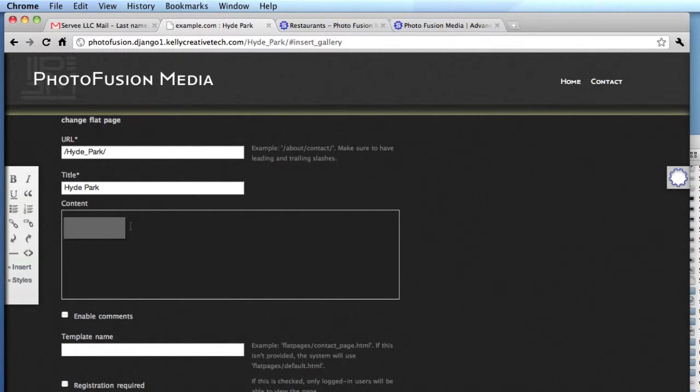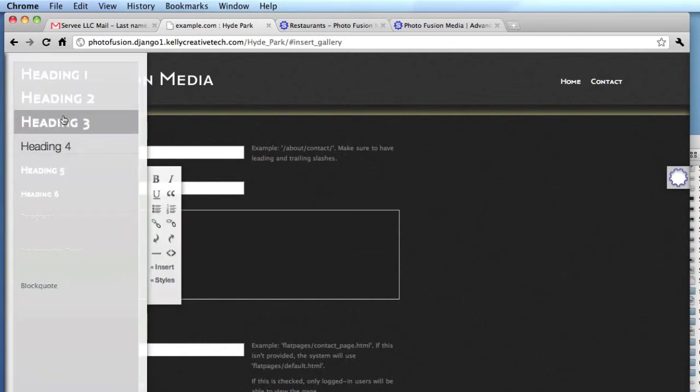So now you've got this gray square here, and that represents the gallery. So I'm just going to put Hyde Park Restaurant, and we'll give that a H2.